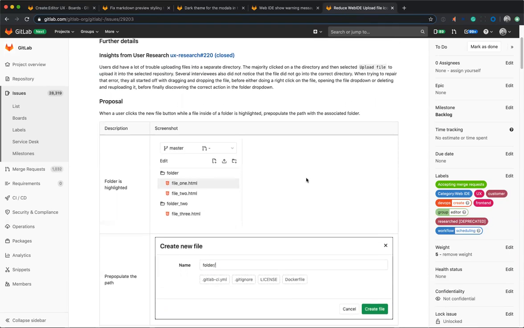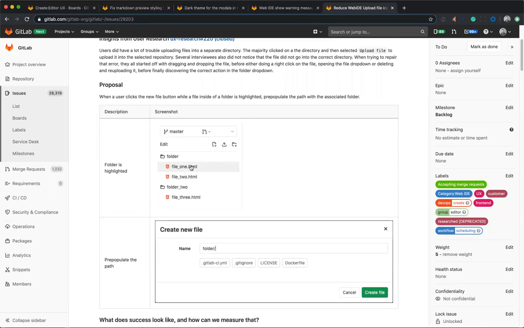So basically the idea here is, if you are in a nested folder, to pre-populate that upon clicking on this with the associated folder. So we're hoping this will reduce some user error and some user confusion.